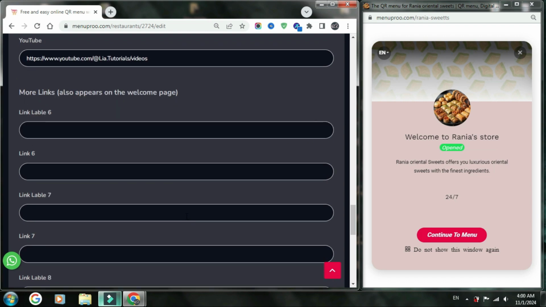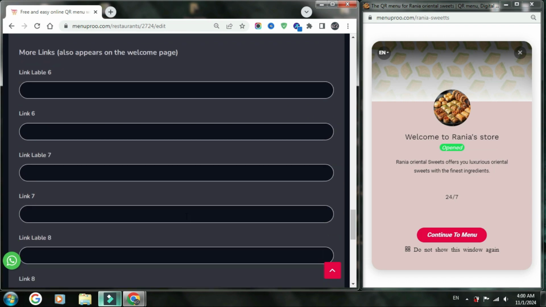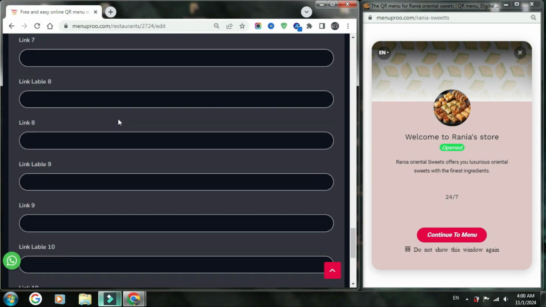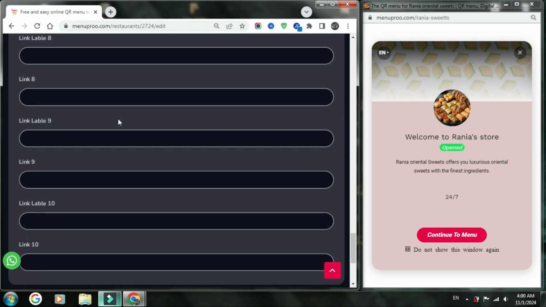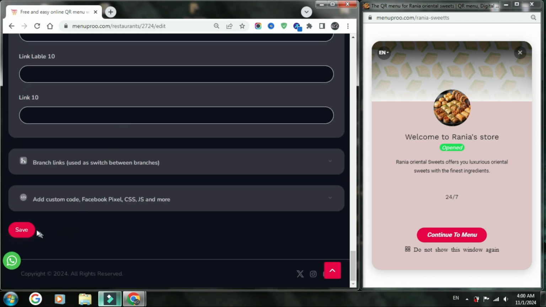The great thing about this section is that it allows us to add various links. For example, if we want to add a link to the store's website, we'll first enter the link name, which can be called Website. Then, we'll add our link. From here, we can add 5 additional links alongside the social media links we saw above. After adding the links, we'll click Save, go to the store page and refresh it.